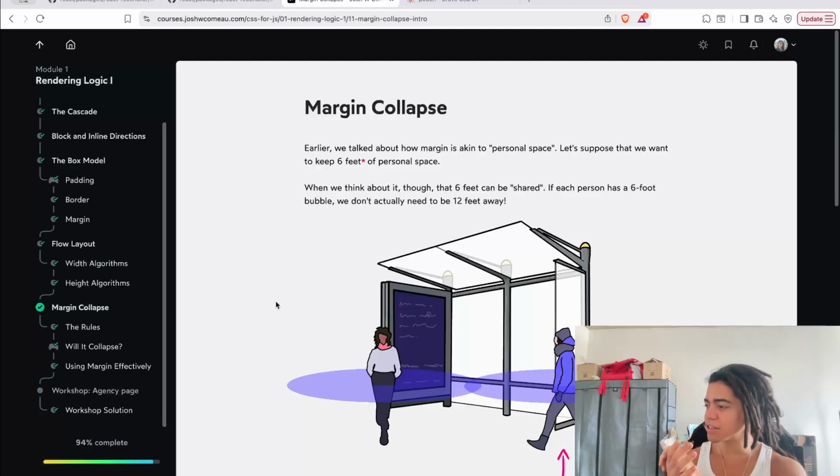But the TLDR of all of this is that width by default looks up the tree, and height looks down the tree in order to compute its value, when you don't pass a value.